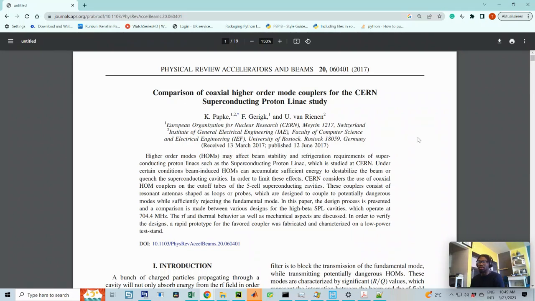Hello, today I'm going to be modeling one of the higher order mode couplers that I found in this paper. I made a video earlier on about the Tesla type higher order mode coupler and gave a brief description of the role higher order mode couplers perform in accelerating cavity design. So this video will be modeling a different kind of higher order mode coupler. They perform the same purpose, but with a different shape.